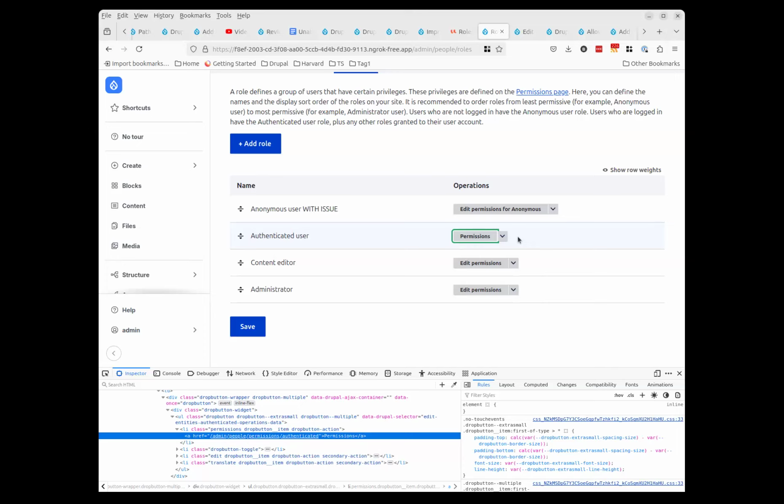I like the idea of putting the permissions first, for the reason stated in the issue, that it's the one that people are likely to use most, and why force an extra click before selecting the link you are most likely to use. Go ahead, Aaron.